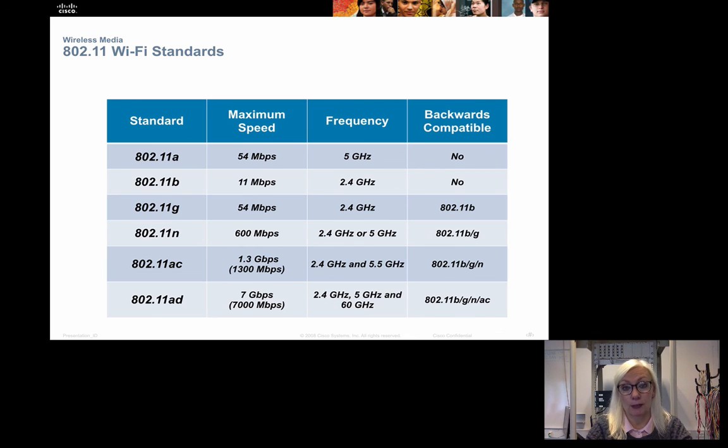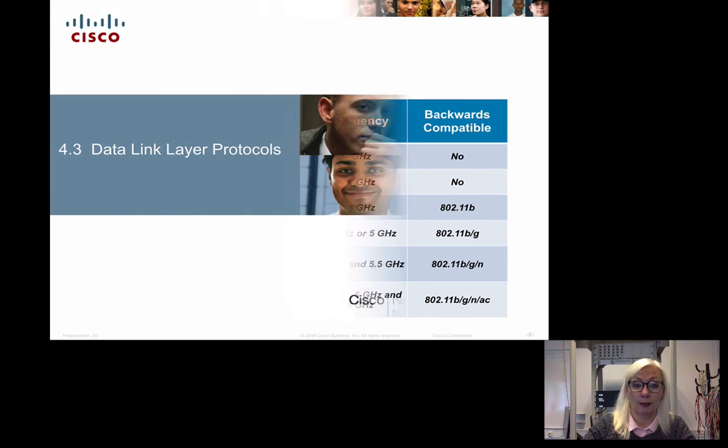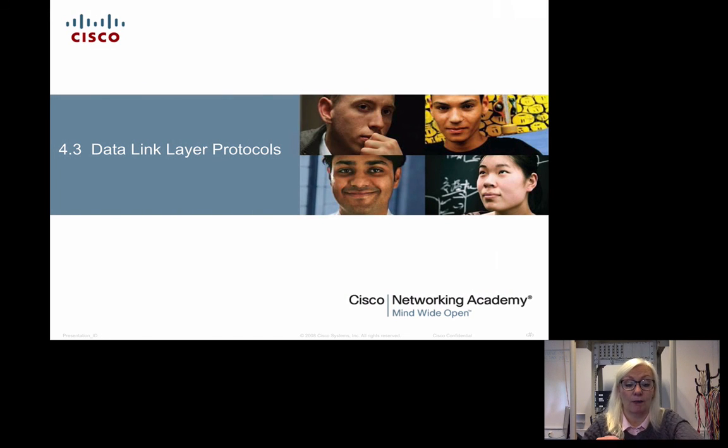2.4 gigahertz is the frequency band that is free. So all other types of wireless devices will use the same frequency, and that's why we can have interference in our wireless network. You can see some of them are backwards compatible and some of them are not. And in class we will have a more thorough look at these different types of standards. And that's it for this part.